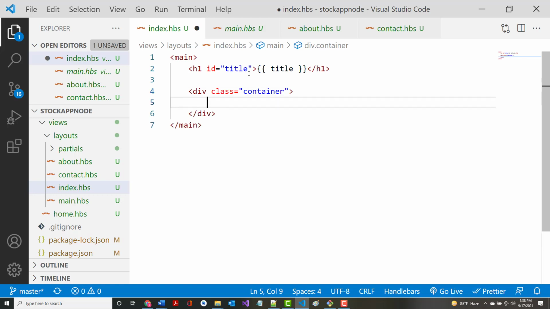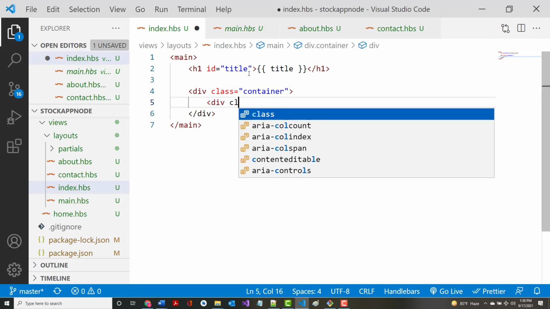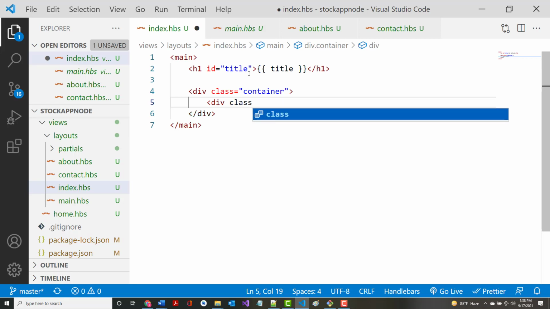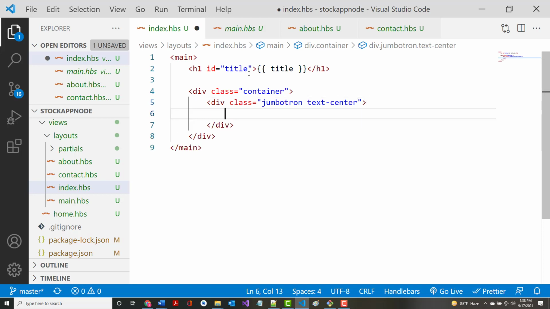And inside of here, I put another div with a class that's equal to Jumbotron. And I wanted it centered. So text dash center. Remember, this is the same as text-align center in, quote, regular CSS, unquote.